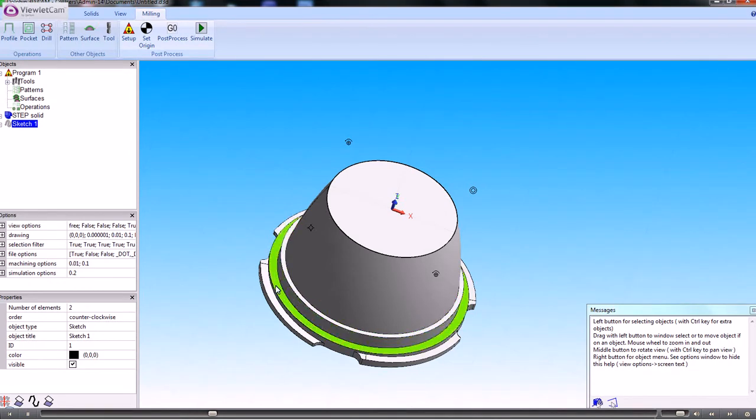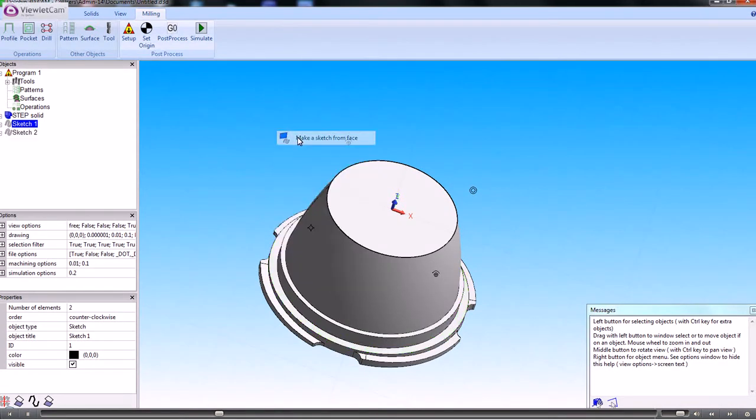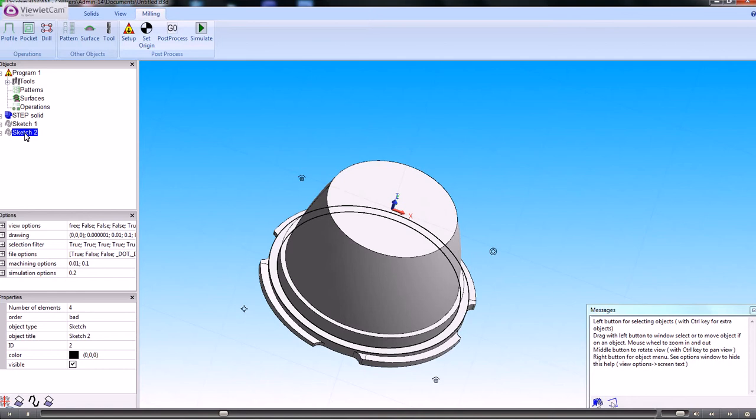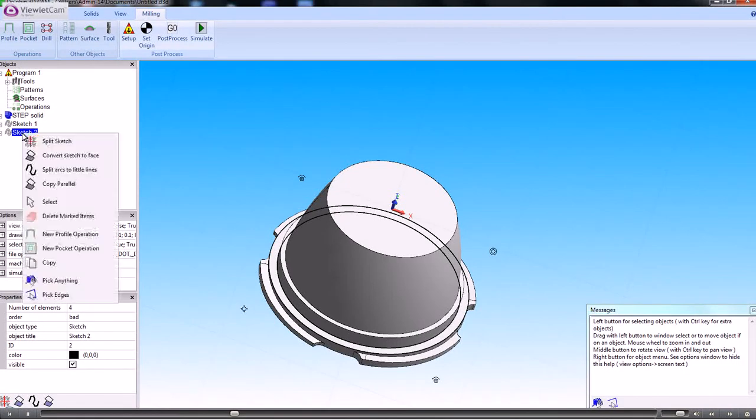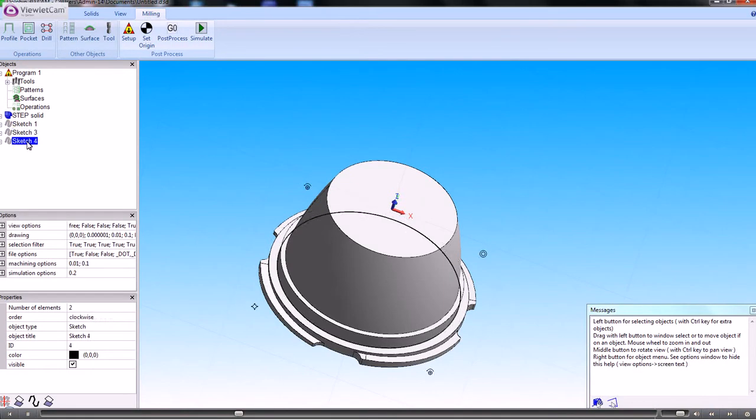So if I was to choose this face here for instance and say make a sketch from the face, what we get there is, because the face was able to create two sketches, an inner and an outer, so that sketches both of those. So if we right click the sketch item in the objects tree here and say split the sketch, then we get one sketch for the outside and one sketch for the inside.